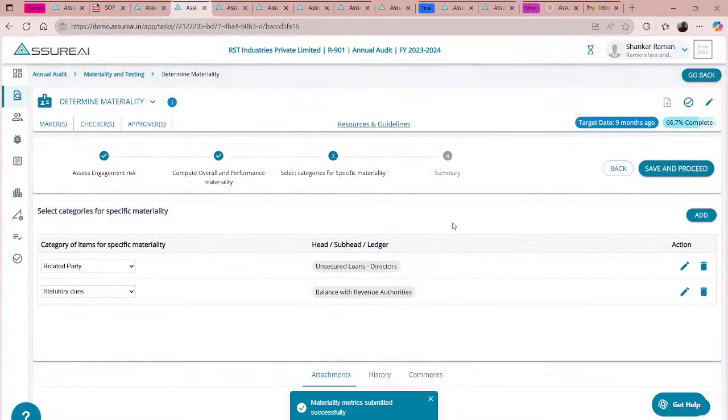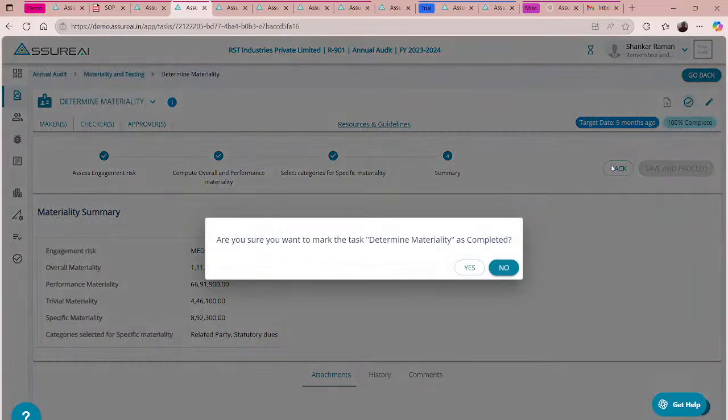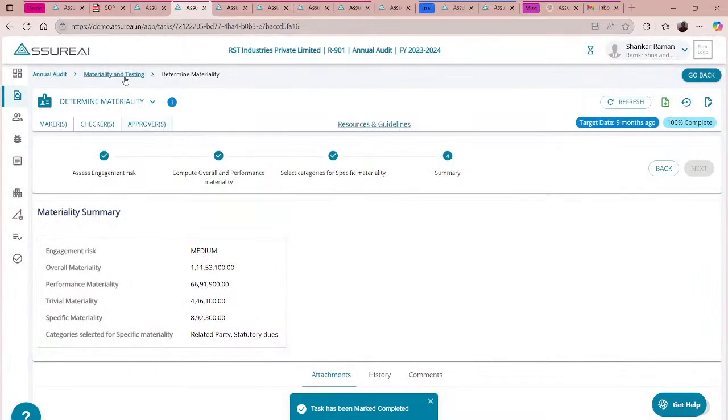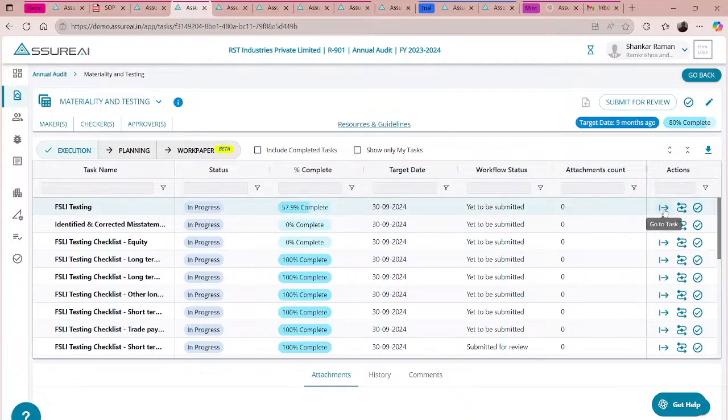So here there is an efficient framework. Then and there you can record the judgments, and they obviously get carried to the work paper that is being generated. You can select the areas for specific materiality, and then the summary of materiality benchmarks will be populated here. You can just click this procedure as complete. Once the materiality is fixed, the next important procedure is to perform testing.